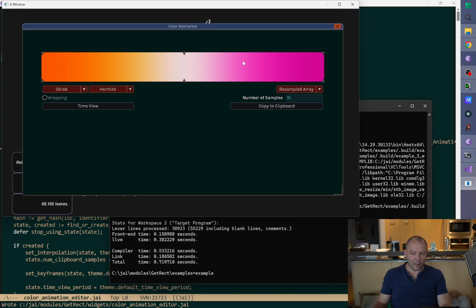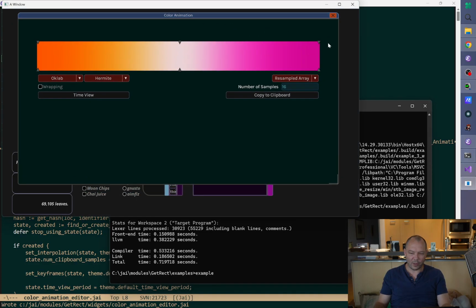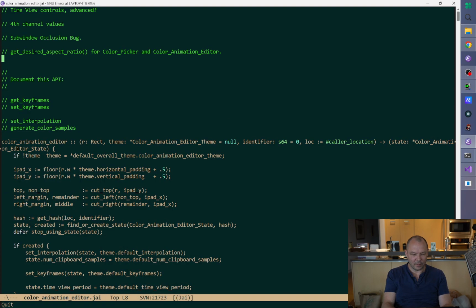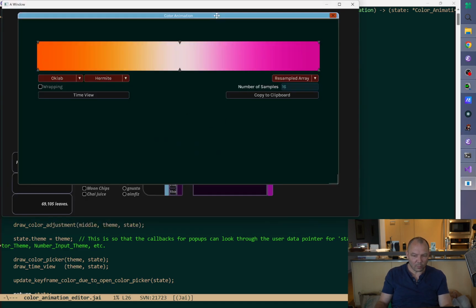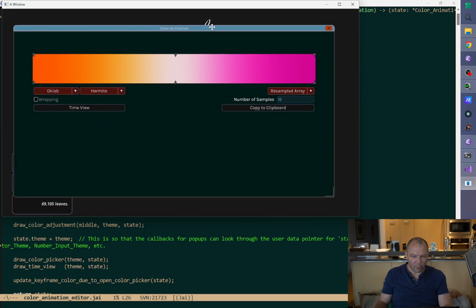Again, now there's all this space we're not using because it was rounded off and stuff. So let's fix that. That'll be pretty easy. Pad Y, theme.vertical padding, and horizontal padding. All right, well. How is the color picker? That one's fine.